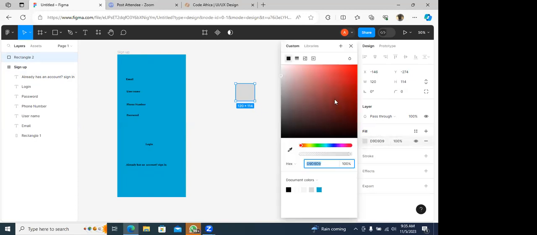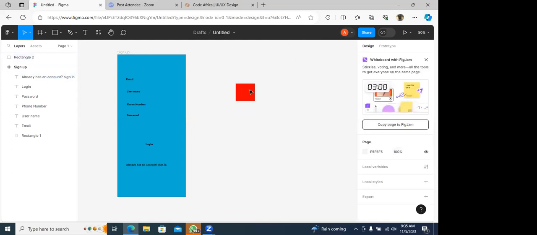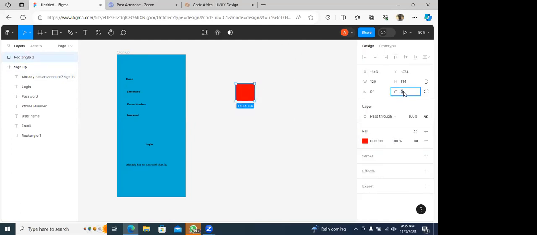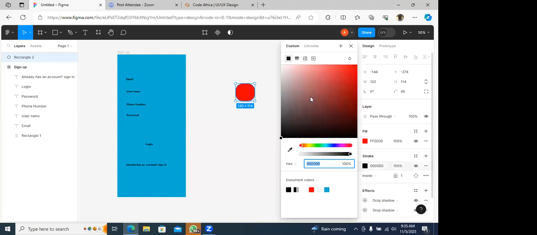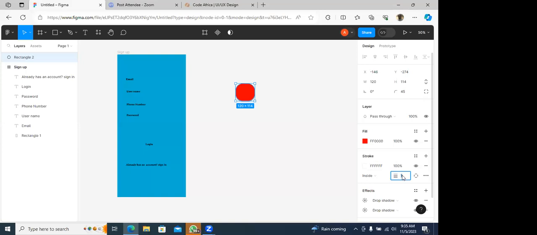Let me quickly add an effect on this logo so that it can represent the logo. Just a short one. No, this is too much. Let me do 45. So let me add effects. Then let me add white. Okay, so let's assume this is our logo.